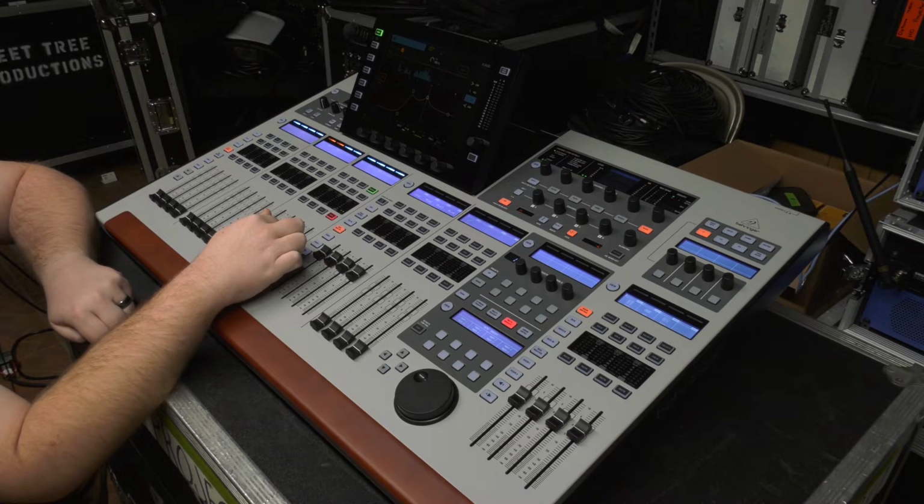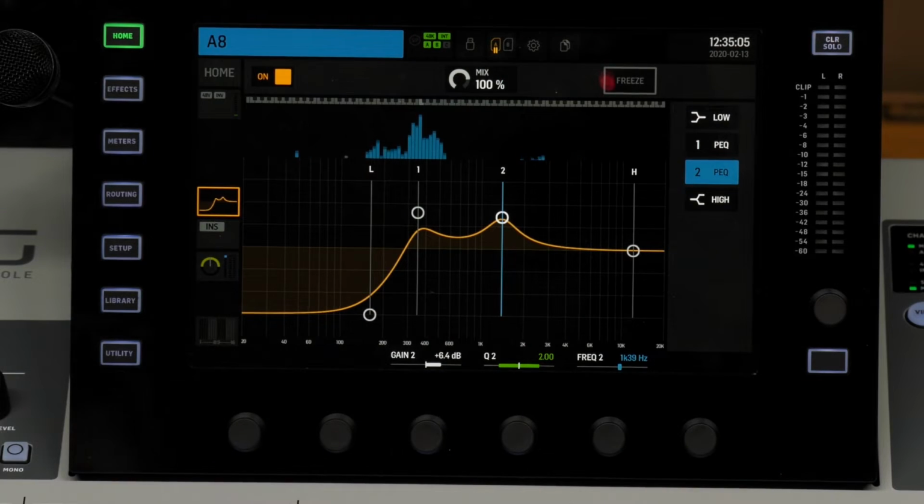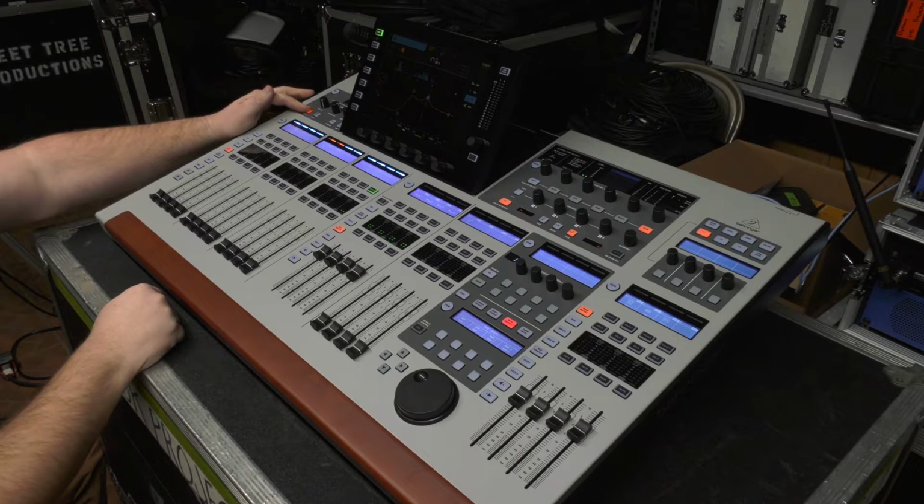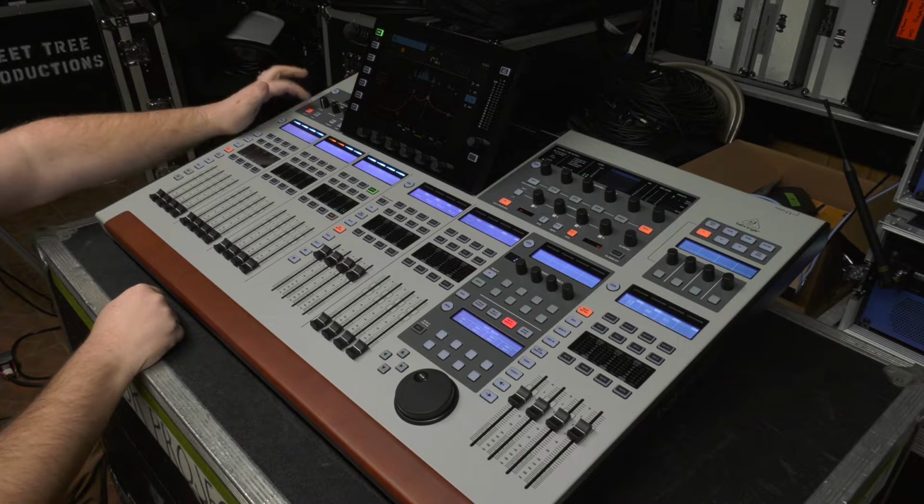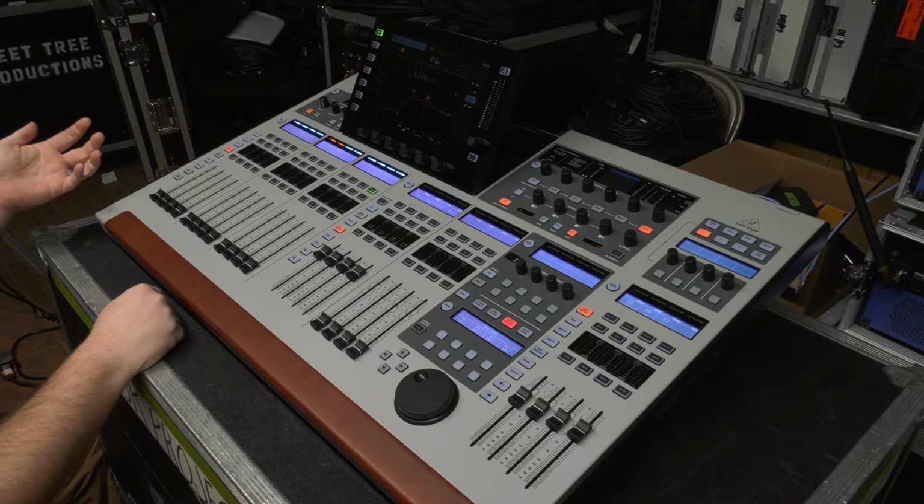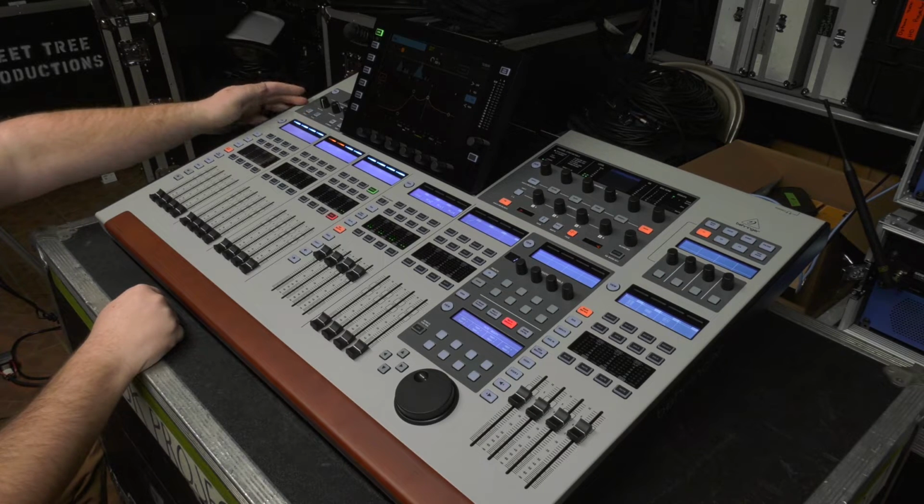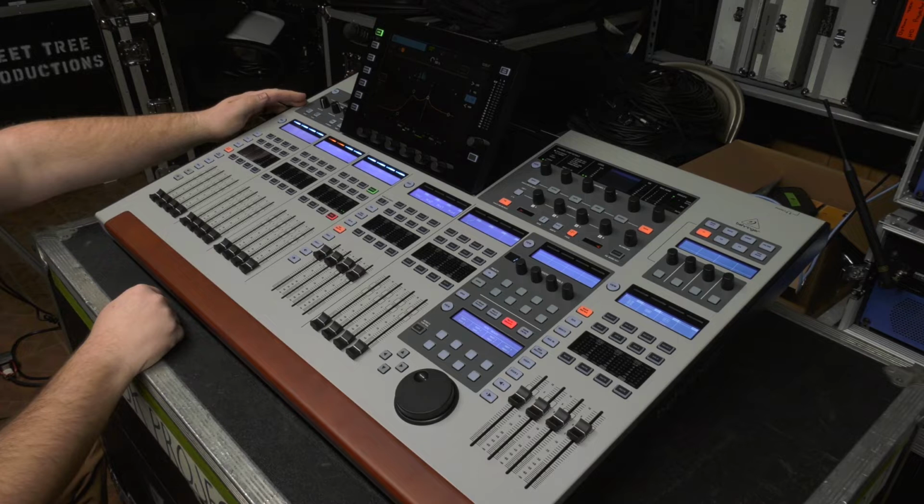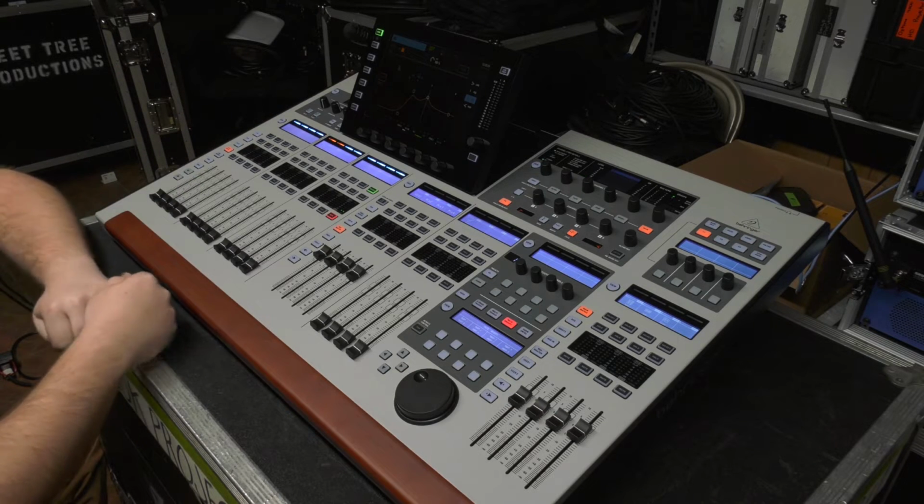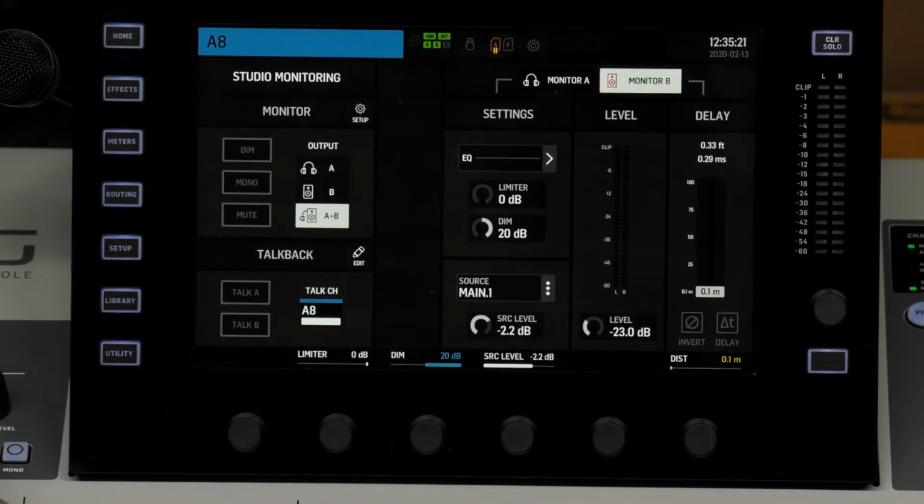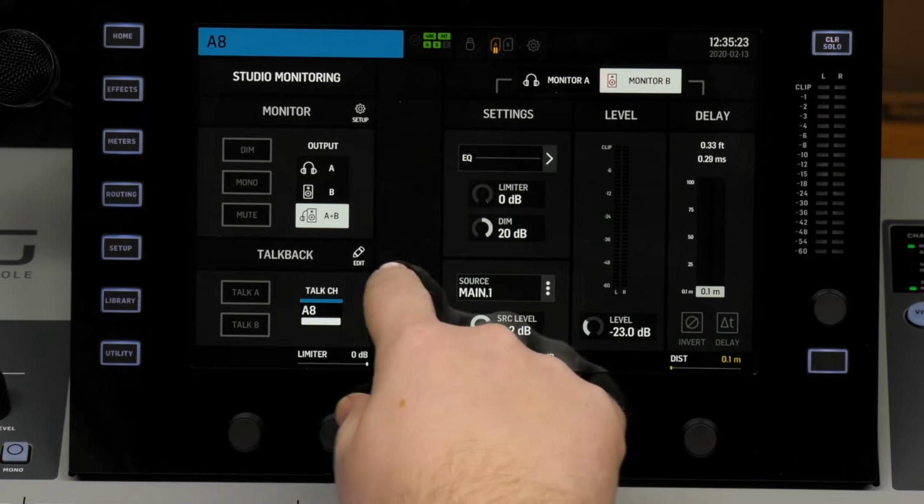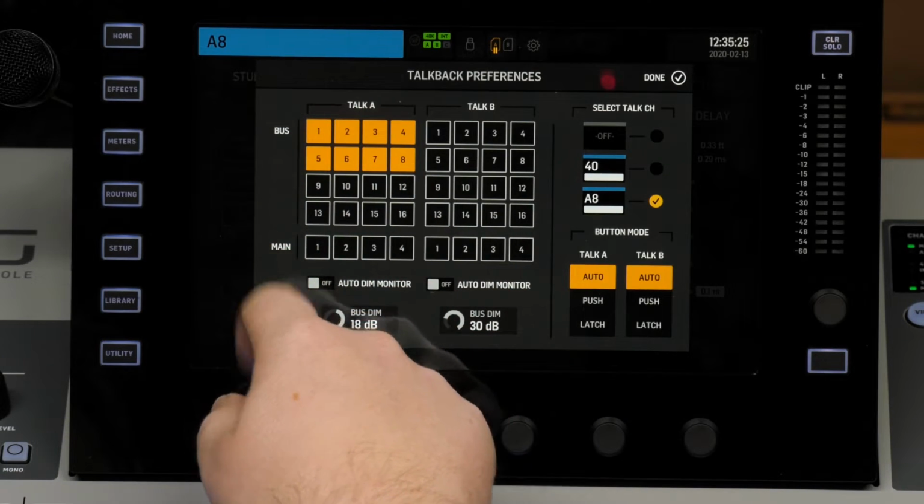So we have it on aux 8, and notice it's muted. Whenever I use the button, it unmutes it, and as soon as I let go, it mutes it. So I can press it, and now we're unmuted, or I can talk through it, press it again, and it's muted. It's pretty nice to be able to do this. We're going to go back into here, and then we've already got it assigned to the outputs that we need.